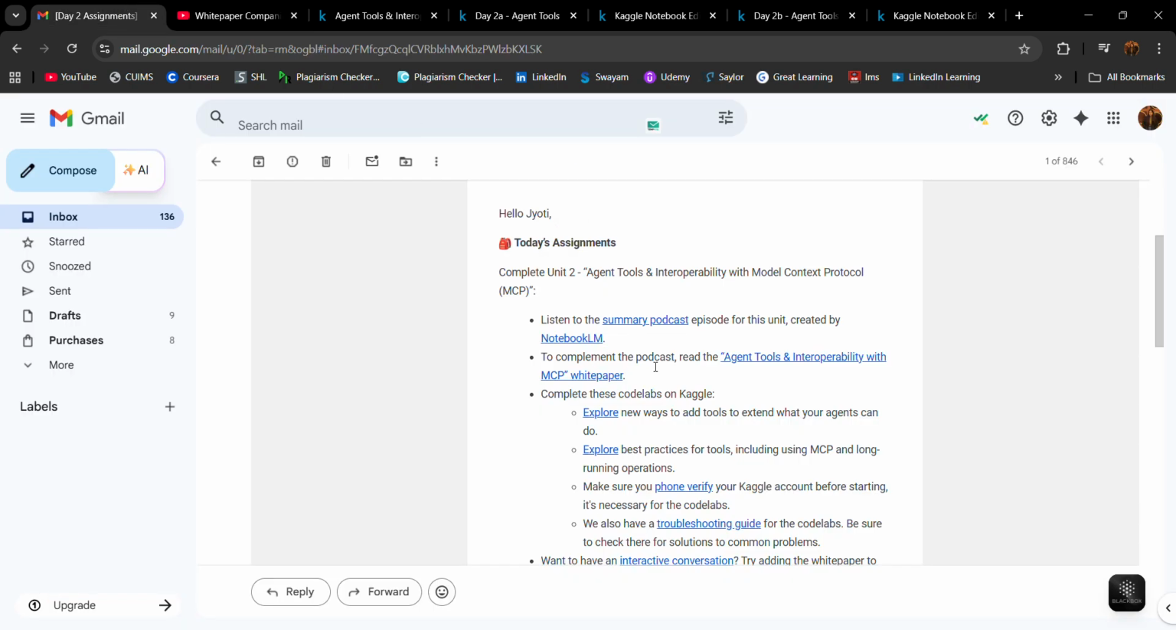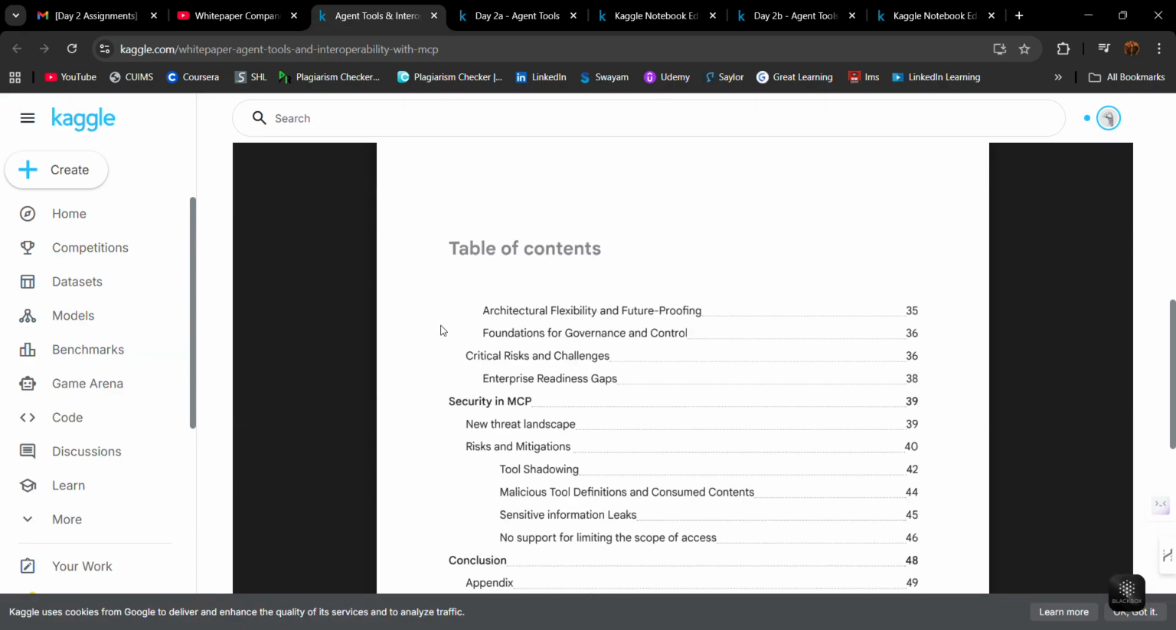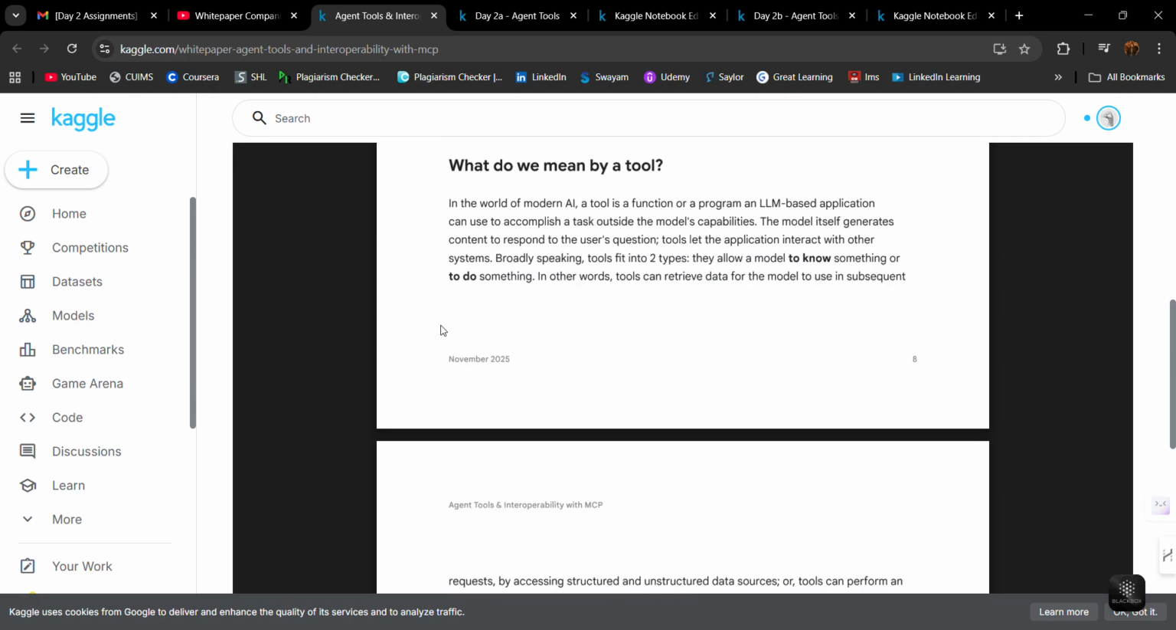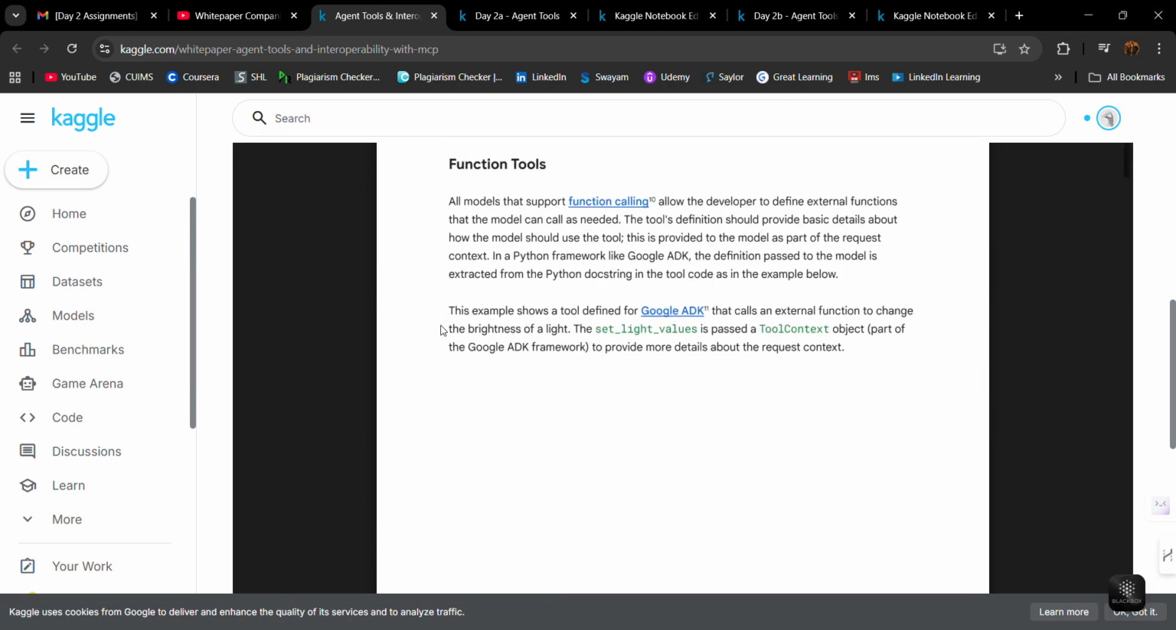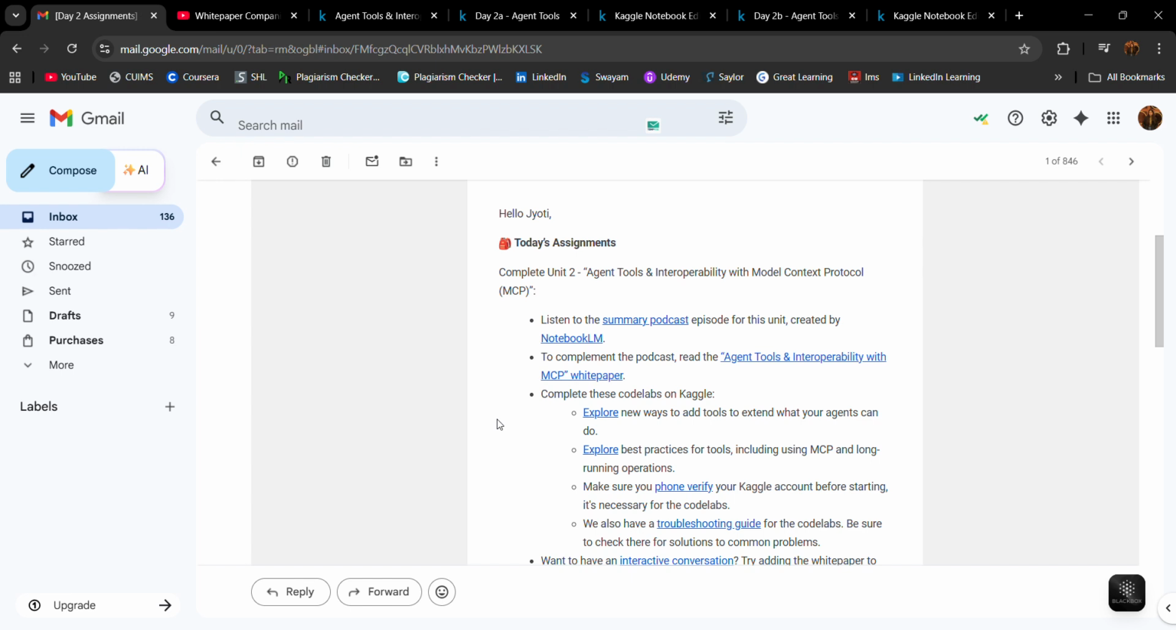After that, there is a complete paper on agent tools and interoperability with MCP, the white paper. If you go to this paper, you will get to know about many topics that are very useful for agentic AI and making models work as we want.